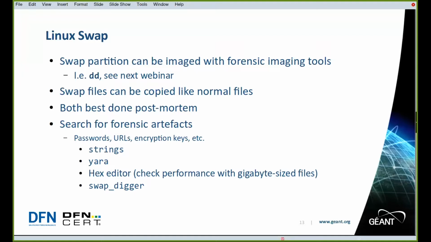And as you've seen from the previous picture, the swap file will not contain a full copy of the memory, but we can still search for forensic artifacts in these swap files. For example, things like URLs or passwords or disk encryption keys and malware signatures.